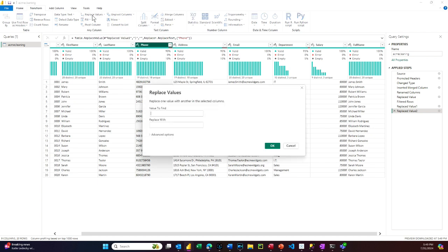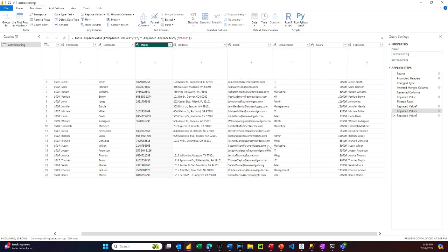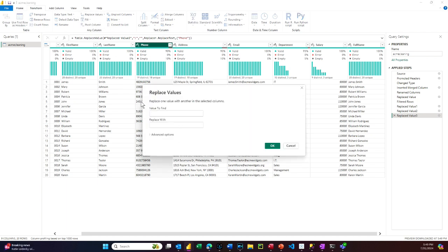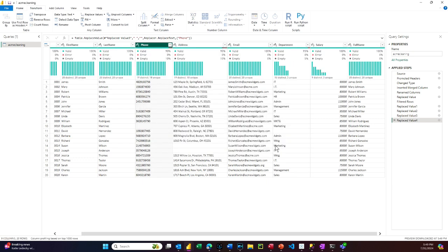So slash with nothing, and space with nothing, which I consider nothing, but white space. Just hit the space bar one time and nothing, and there you go. So that was super easy. So now that we have it cleaned, you can format it very easily. Let's add column.